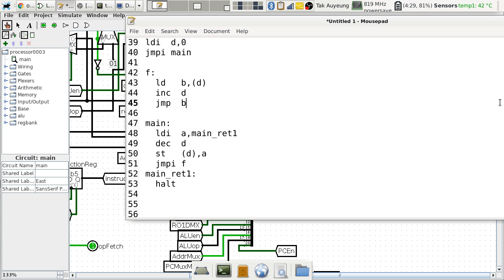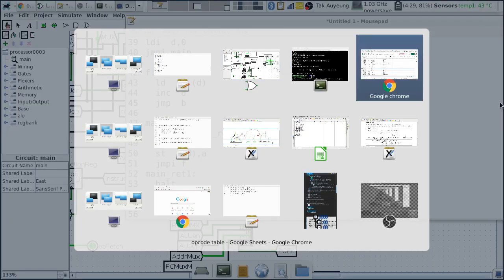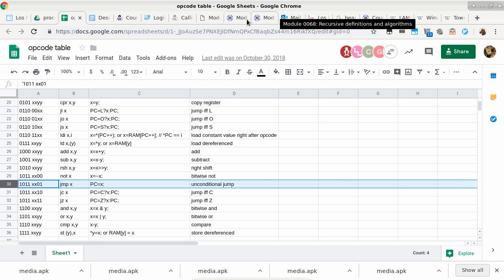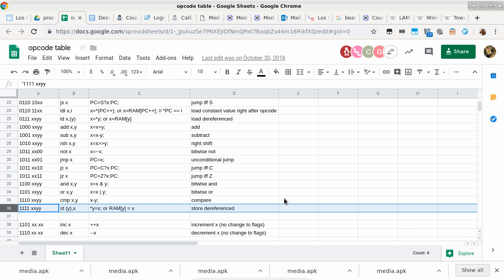Yes? Yes, it does. So, getting back to ST. So we look up the opcodes table, which is, where did I put it? Right here. Oh, we're still looking at it. Okay, so we want to look at the ST instruction, which is on row 36. And the description is whatever y is pointing to is updated to the value of x.